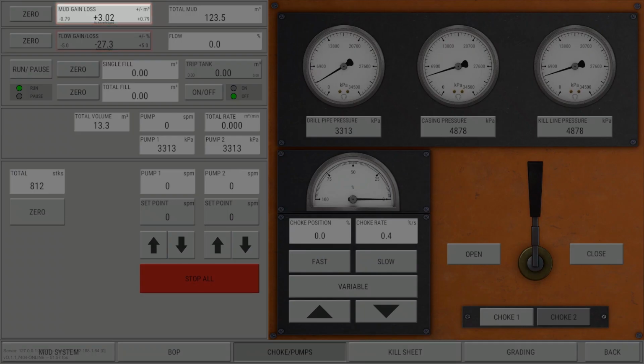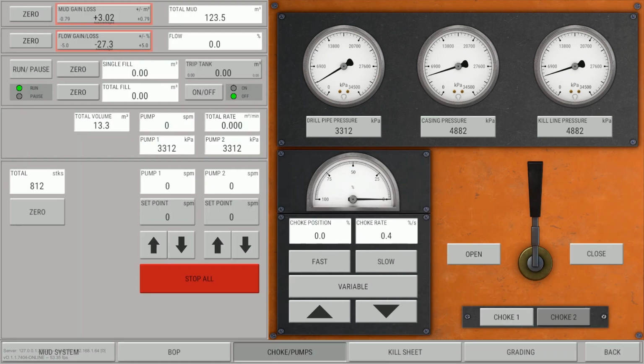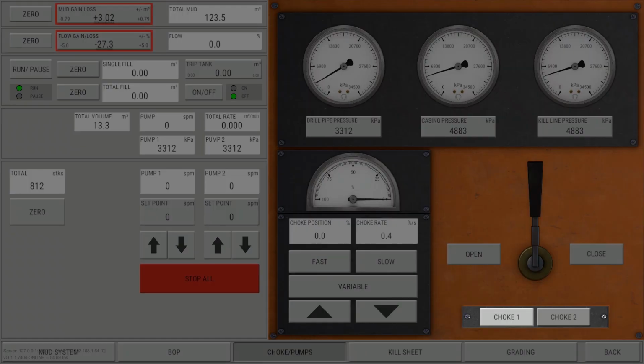Observe the 3.2 meters cubed gain on the mud gain loss alarm. The gauge cluster shows the current shut-in pressures on analog and digital gauges. Endeavour 1 is equipped with 2 hydraulic chokes. Toggle between the active choke using the choke selector. Watch as I toggle from choke 2 to choke 1.